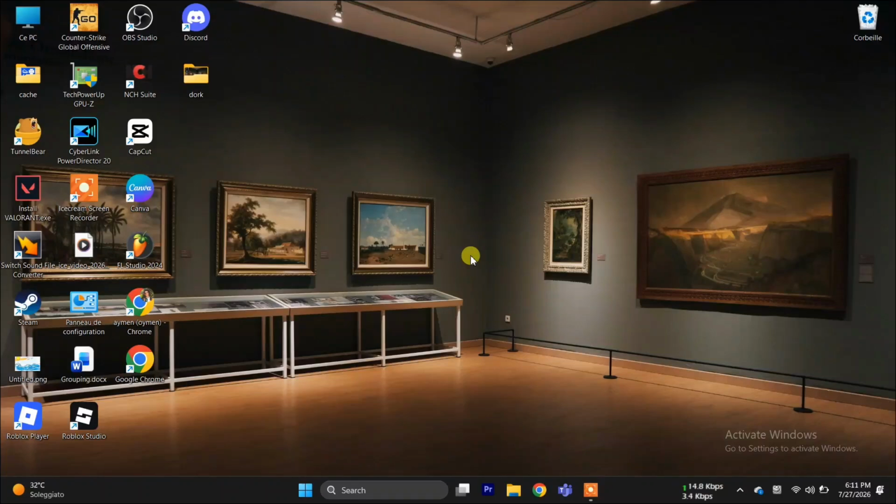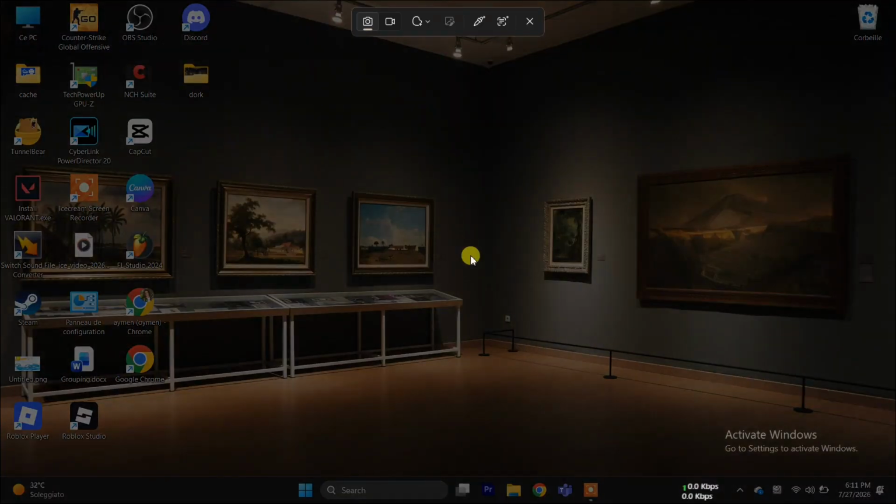First, to use the built-in option, you need to go ahead and tap on Windows and then Shift and then S at the same time. Just like that, you get this bar at the top. You tap on this button to get the snipping area options. You can choose rectangular, window, full screen, or freeform.